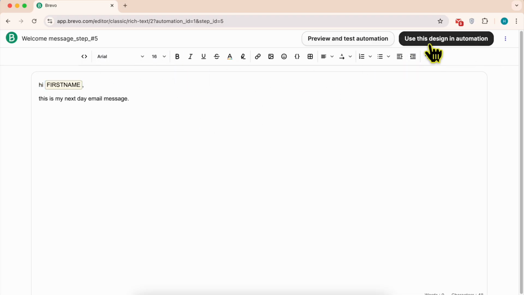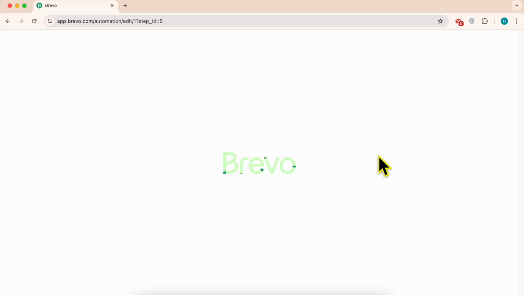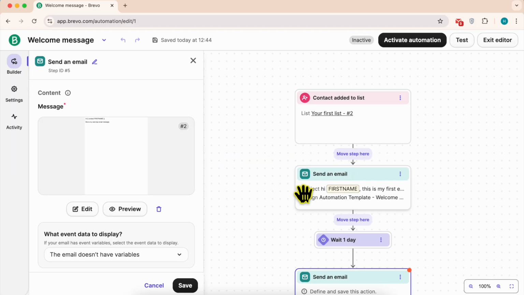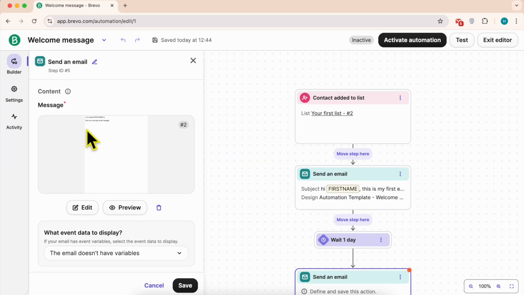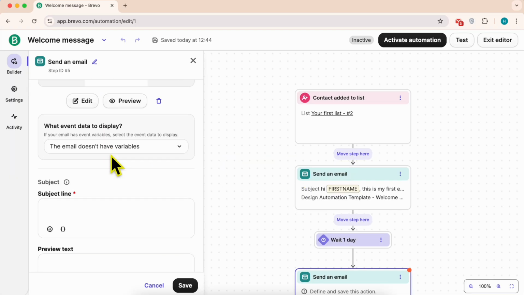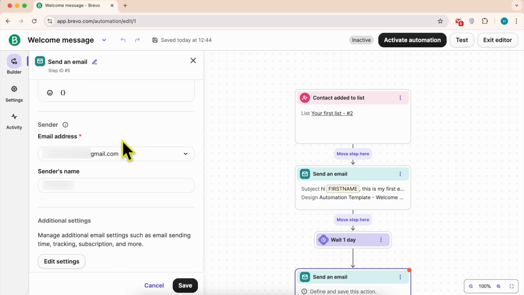Now click on use this design in automation. This is a preview of my message. Same thing here, fill in your subject line. For example, hey, this is next day email. Select the sender email address and also the sender name. Click on save.